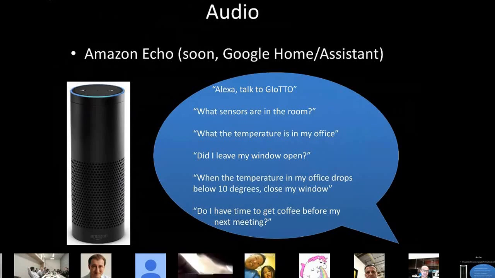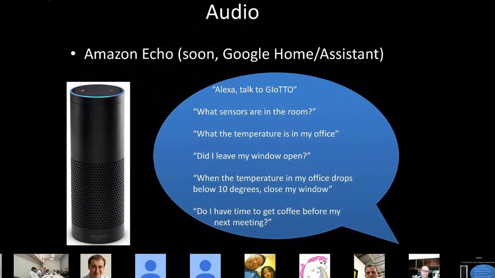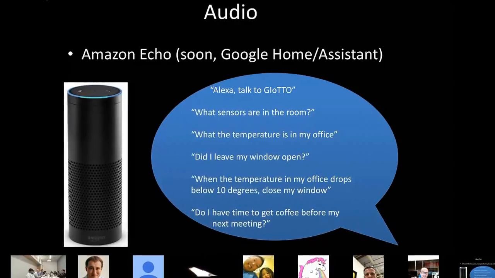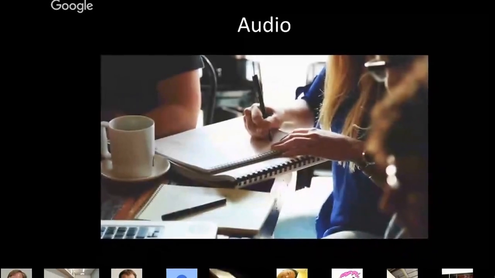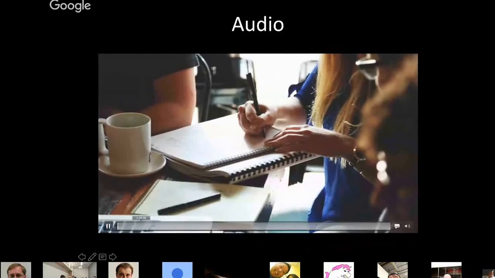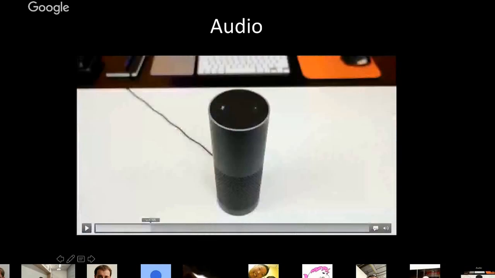I can ask what sensors are in my environment. I can ask about specific sensor values. So what is the temperature in my office? It actually isn't talking to one sensor, but getting an average across all the temperature sensors if there's more than one. I can ask it for the state of different things in my office, like did I leave my window open? And then this other example, do I have time to get coffee before my next meeting? Which is an interesting one, which I'm just going to zoom past in the video since we can't hear it.